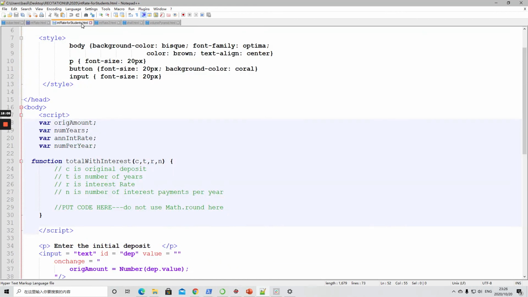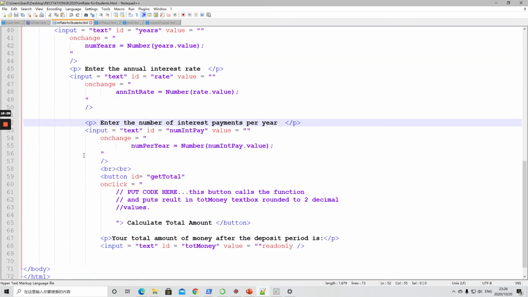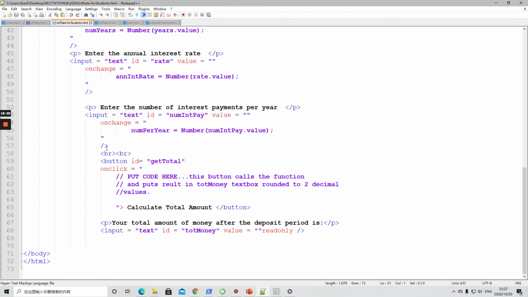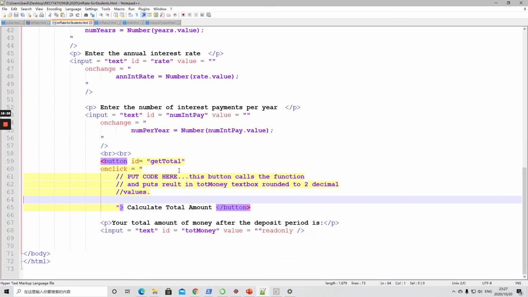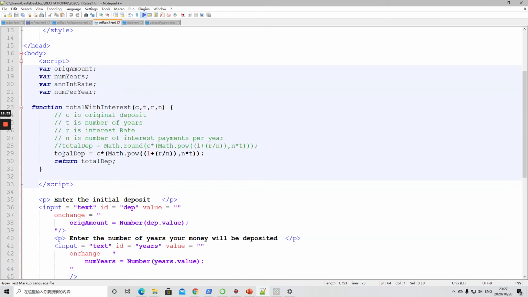So you can see in the student version, actually we only need to finish 2 parts. The first part is this function part. You can see in the comments, put your code right here. Do not mess around right here. And the second part you need to finish is this on-click, which is this button. Okay, so these are the 2 parts you need to finish. And I have a solution right here, so feel free to use it.